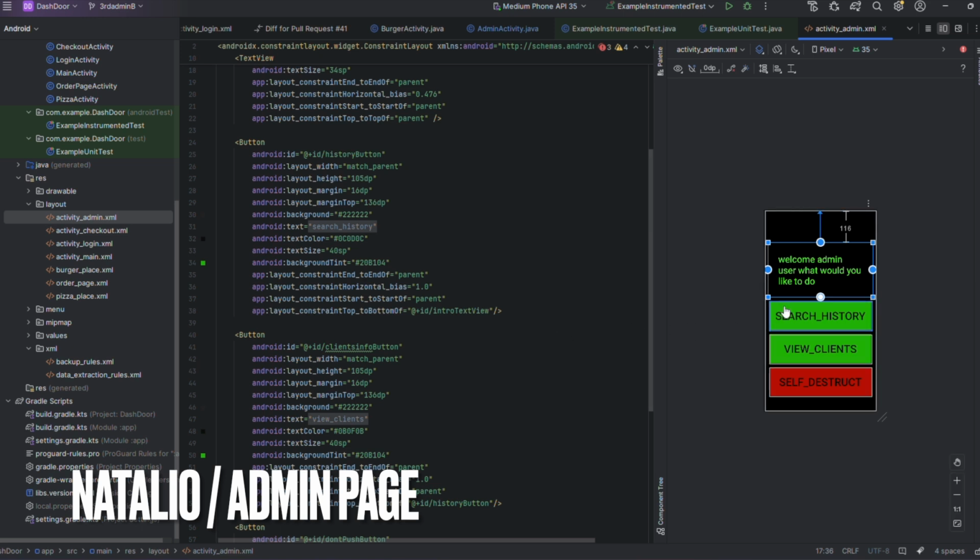I added search history, view clients, and self destruct. The search history would give access to all the clients' shopping history. The view clients would give access to the client's information, their names, last names, credit card information, and phone numbers. And self destruct would destroy the whole app.